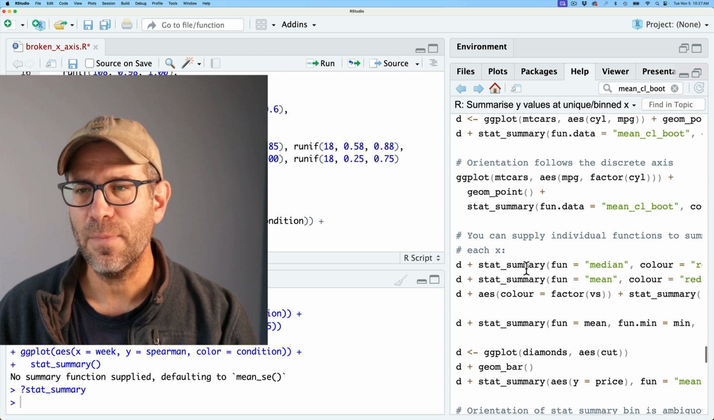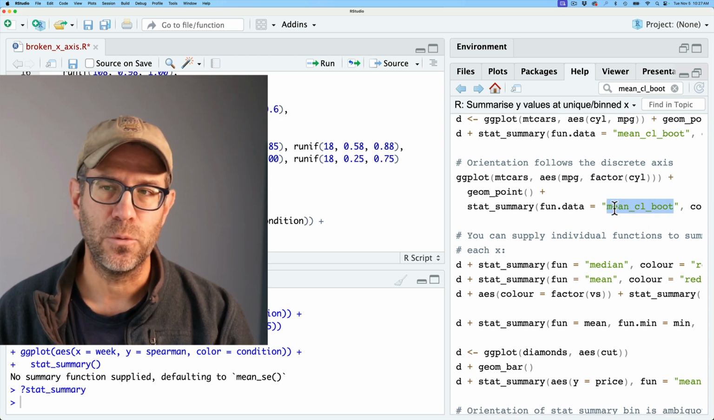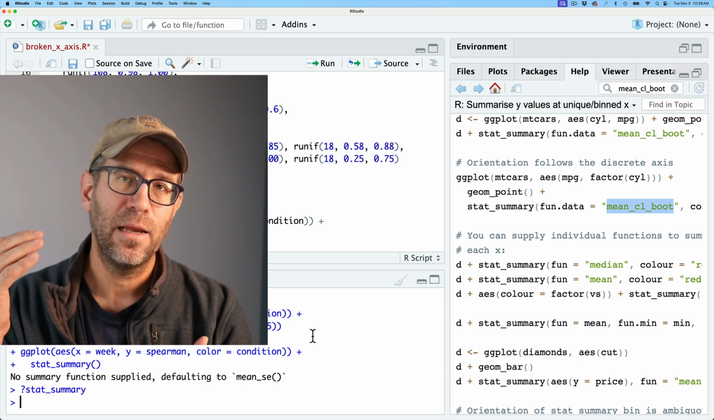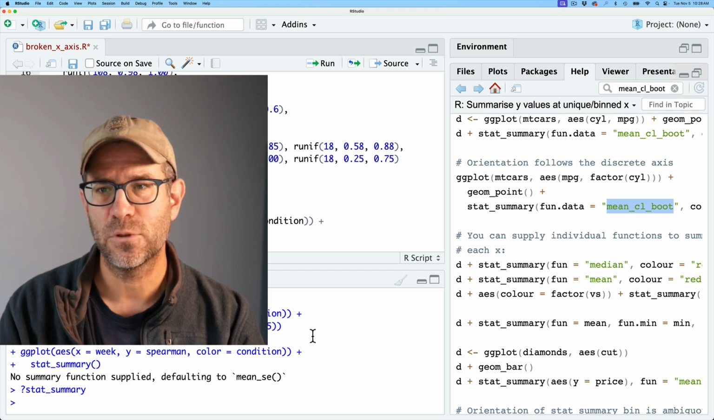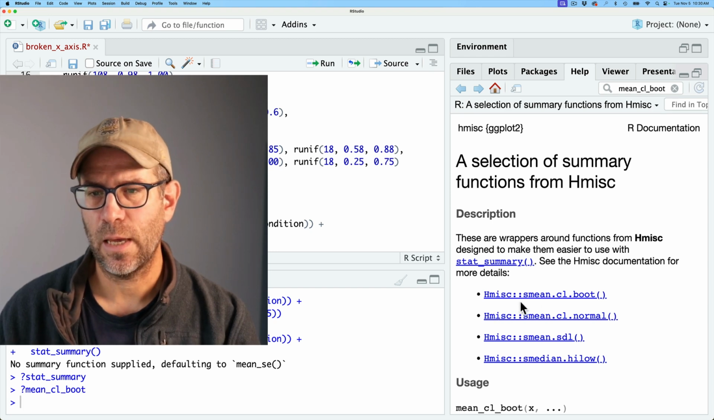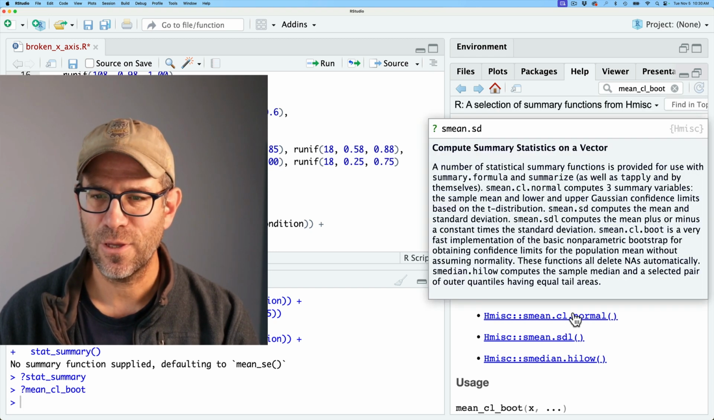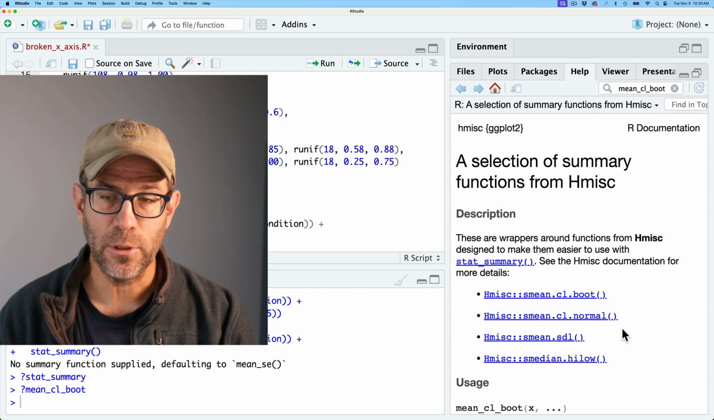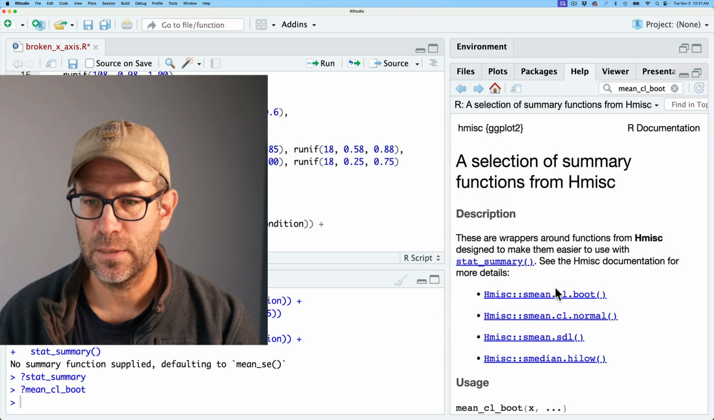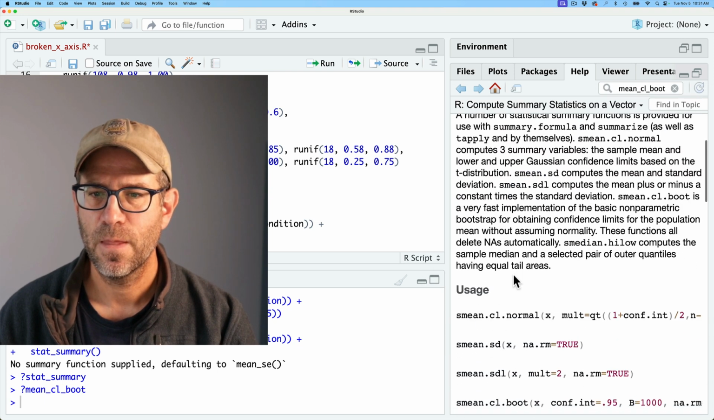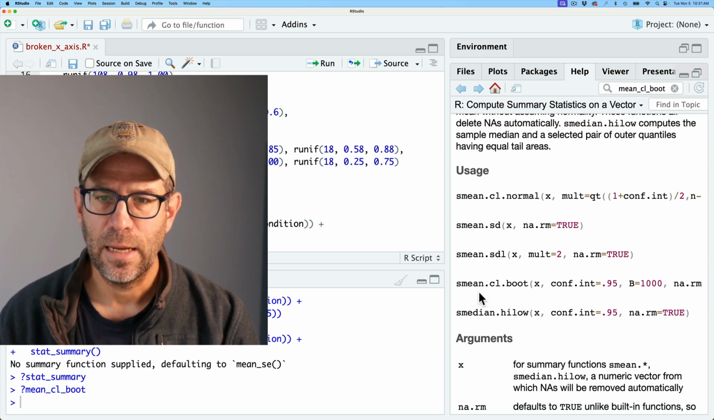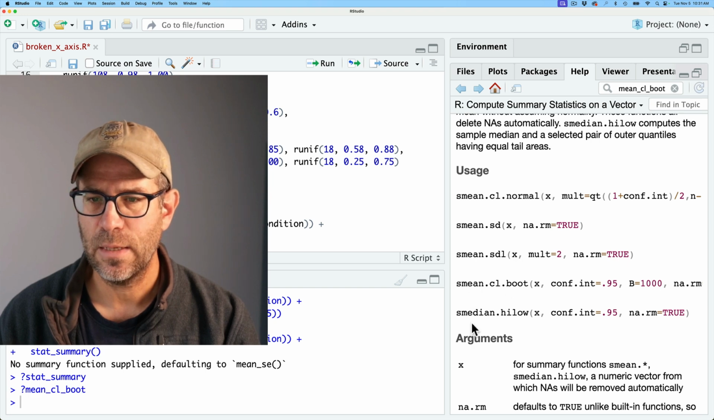And so the one that I'm going to be interested in is this mean CL boot. And so that's going to give us the mean with a confidence interval that is indicating the 95% confidence interval using a bootstrapping procedure. So if I do mean CL boot, so we see mean CL boot, which is what I was looking for. There's also a mean CL normal, and then an SDL, and then median high-low. So let's go ahead and look at these. I think they're all going to take us to the same function, right?